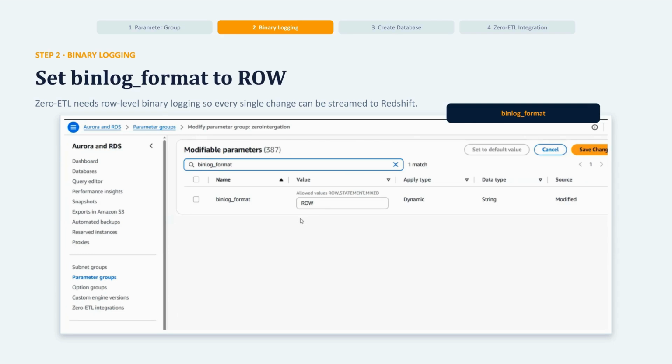Save the change and pay attention to the apply type shown in the console. Even when a parameter is marked dynamic, the safest workflow is to confirm the effective value on the running database. If you attach or change the group after creating the instance, a reboot or session restart may be required for all activity to use the correct format.